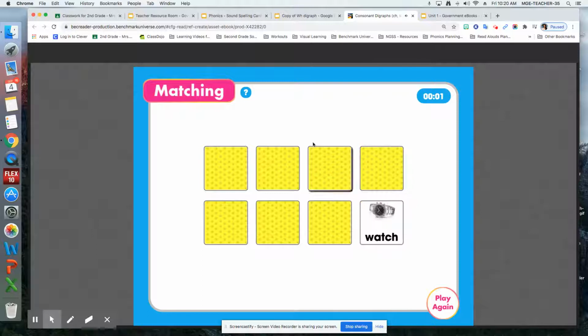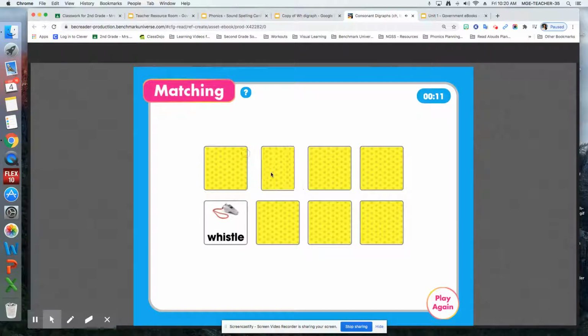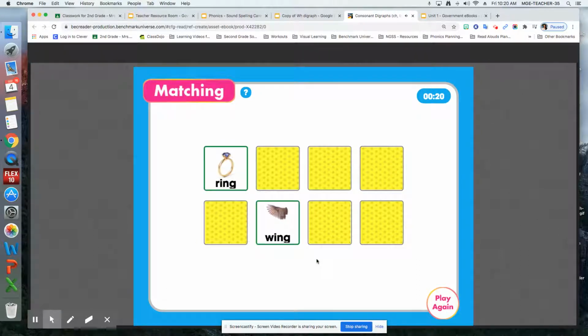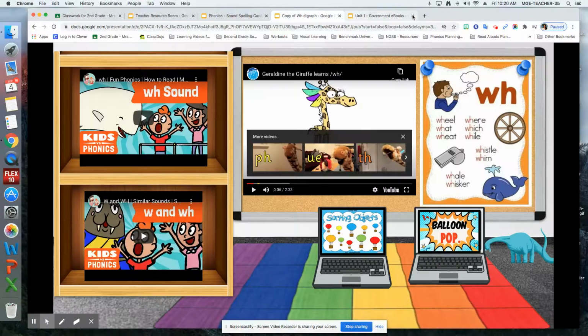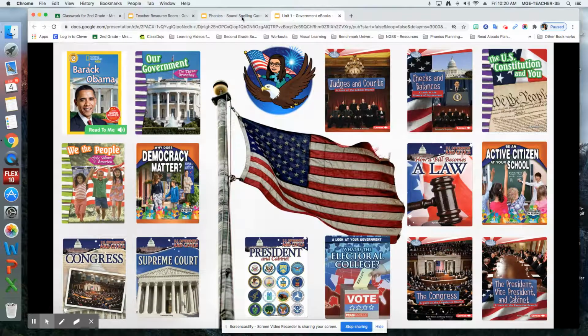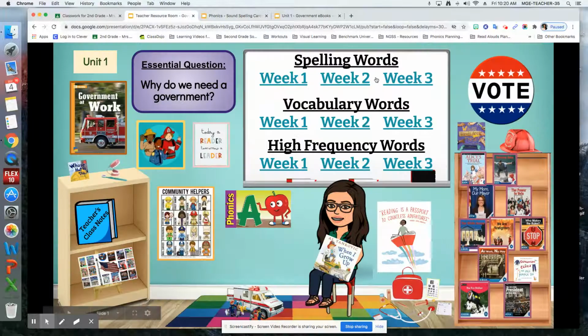Watch, and then you look for the other ring one. Oh no, wing, chip, no, chain, whale, whistle, pitch, whistle, chain, nope. Wing, ring. Yes, I finally got it to match. And then you continue playing this game. Again, there's lots and lots of resources here that I created, and they're all in this room.